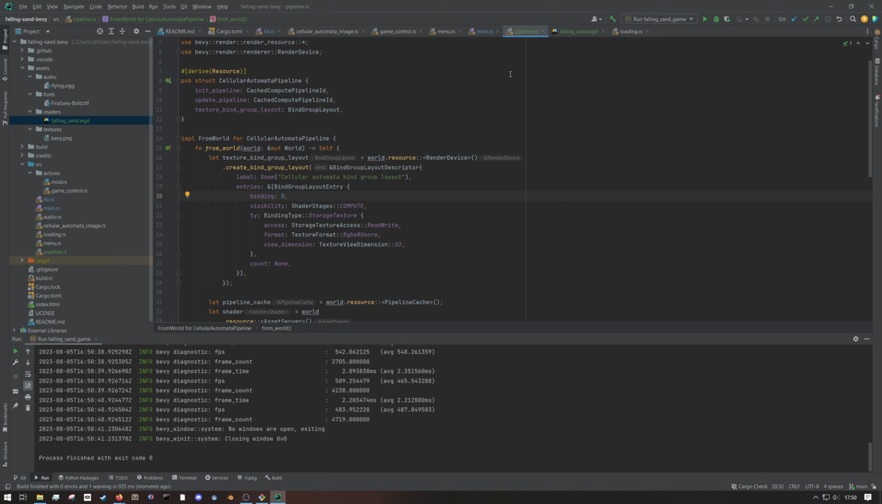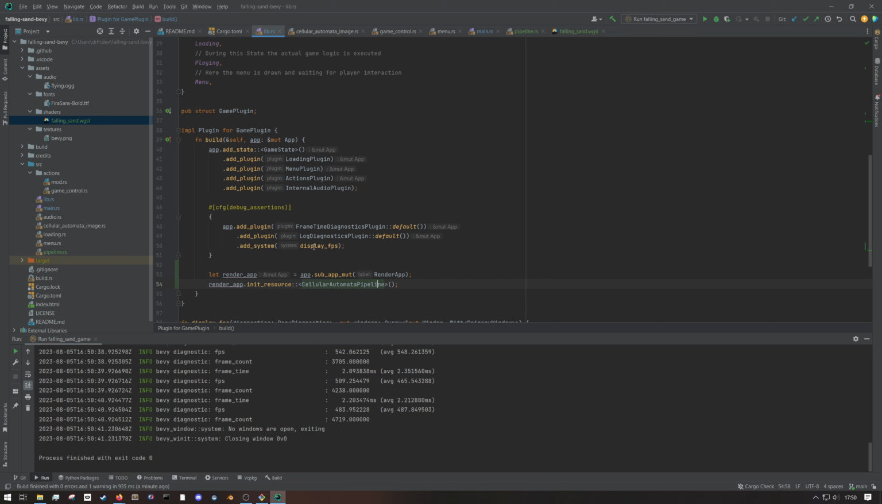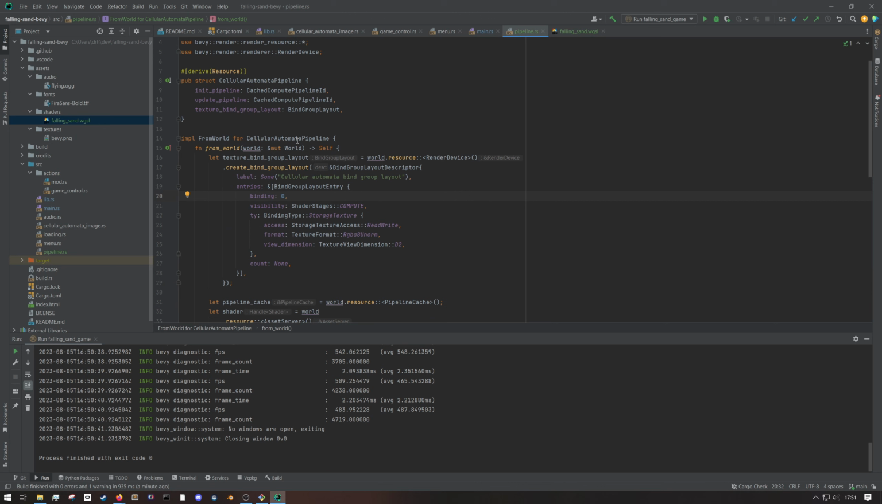And then we have it being added to the render app at runtime. So that is probably a pretty good place to stop. Yeah, let's call that a day there. We've created the cellular automata pipeline.